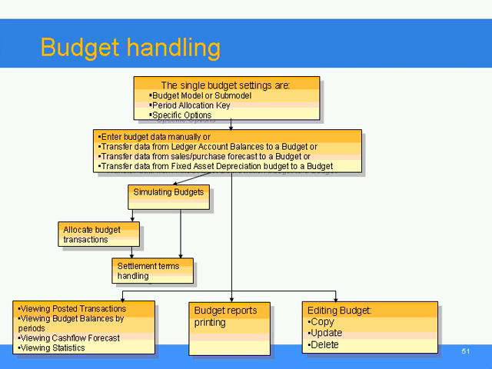It is a good idea to simulate the budget, and for simulating you can use allocation budget parameters and settlement terms parameters. After that, you can view posted transactions for ledger accounts. You can view budget balances by period. You can view cash flow forecasts. You can view statistics. You can print the budget, and you can edit the budget. You can copy, update, or delete.